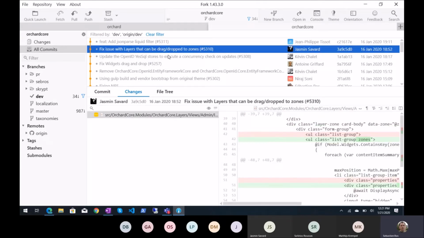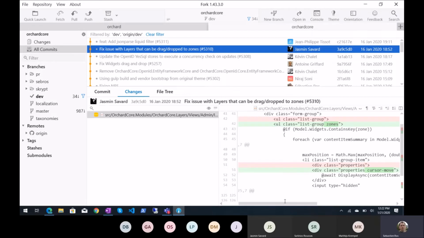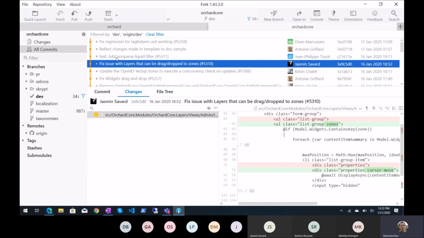Fix issue with layers that can be drag dropped to zones, and the idea being that the targets for the zone dragging, the dragging zones, were too loose, and then you could drag a widget from a layer or layer to a widget. So now it's fixed by Jasmine.